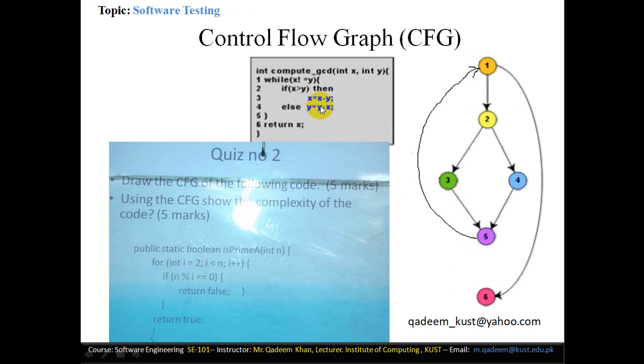In the next lecture we will do some more complex examples. Here I have written another example for your practice: draw the CFG of the following code and show the complexity of the code. The complexity of the code we will discuss in the next lecture, but you should draw the CFG of this code. This is the ending bracket. You can see 3 starting brackets, 1, 2, 3, and 3 ending brackets. So this is for your practice.